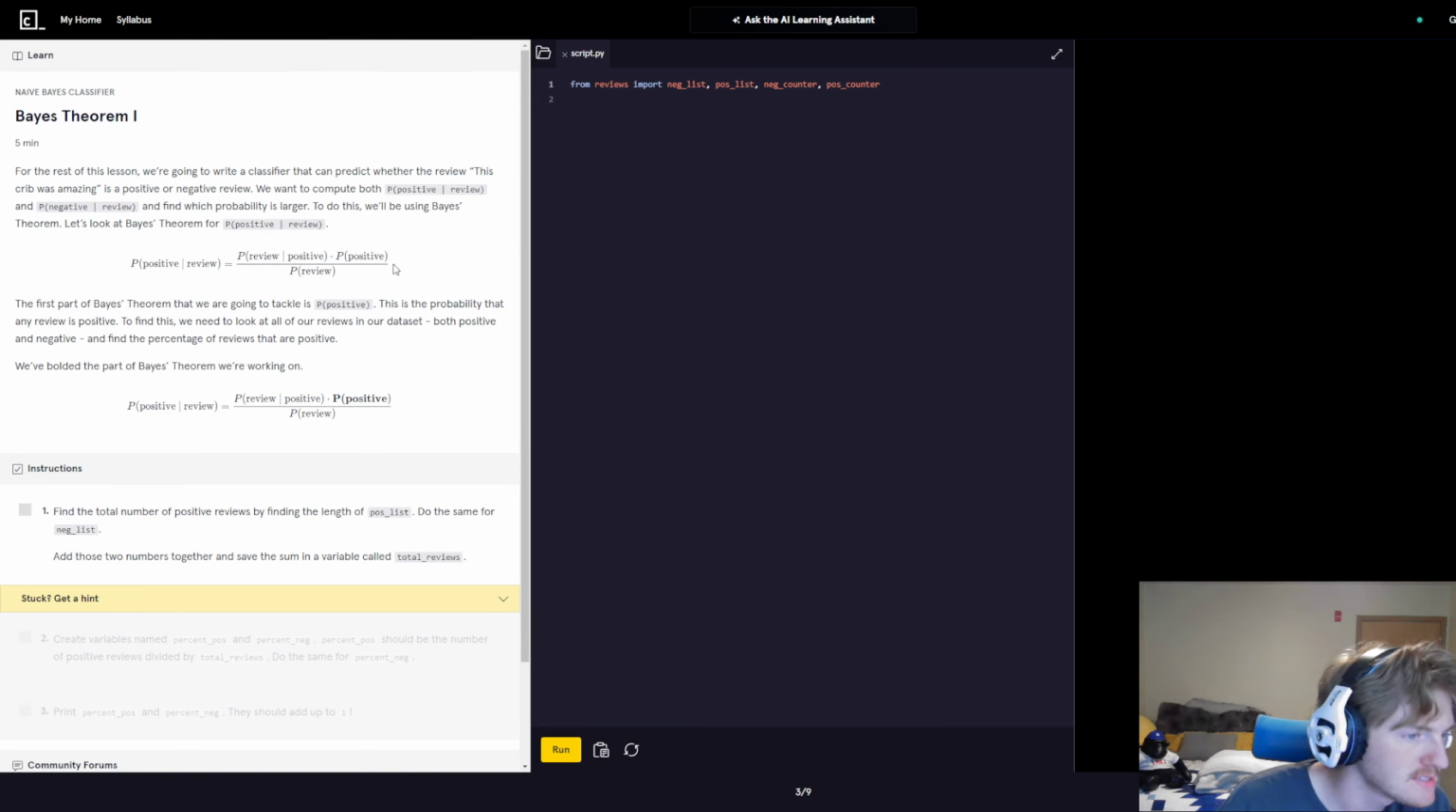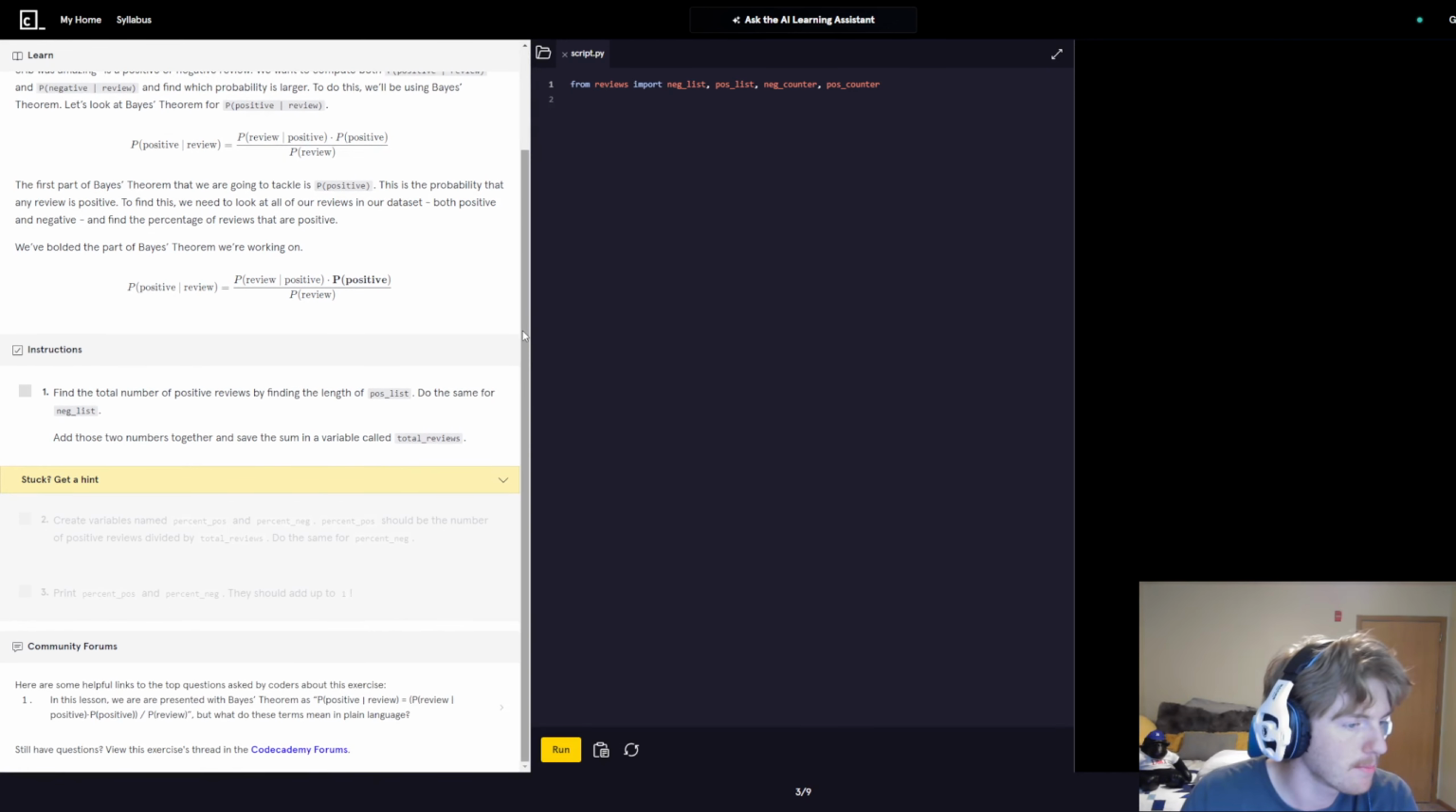The first part of Bayes' theorem that we're going to tackle is the probability of positive. This is the probability that any review is positive. To find this, we need to look at all of our reviews in the data set, both positive and negative, and find the percentage of reviews that are positive. We bolded the part of Bayes' theorem that we're working on. Okay, so find the total number of reviews by finding the length of the positive lists.